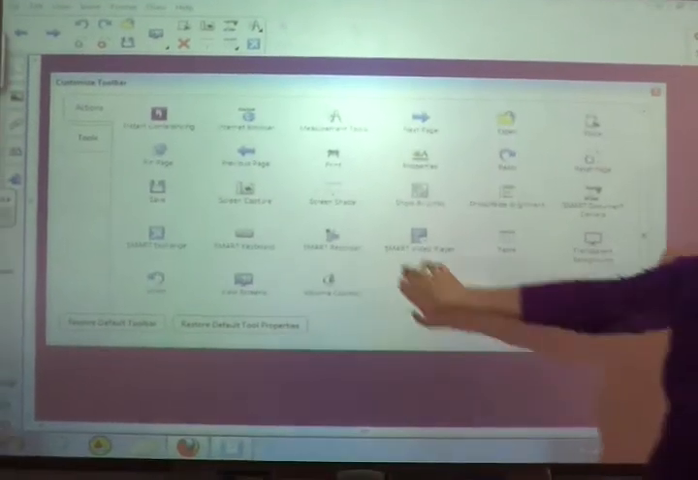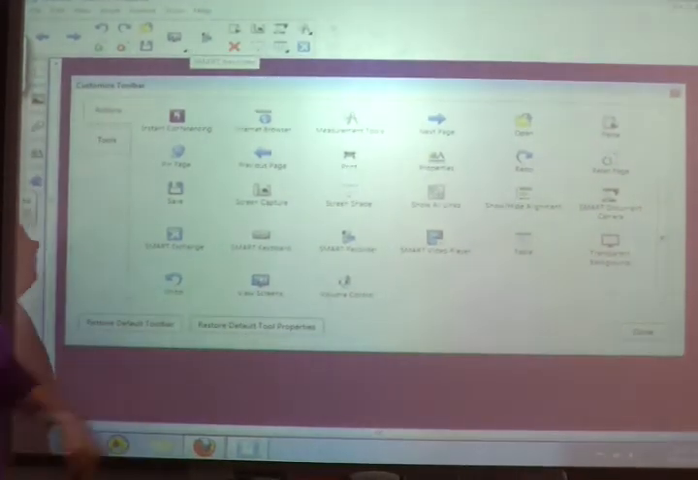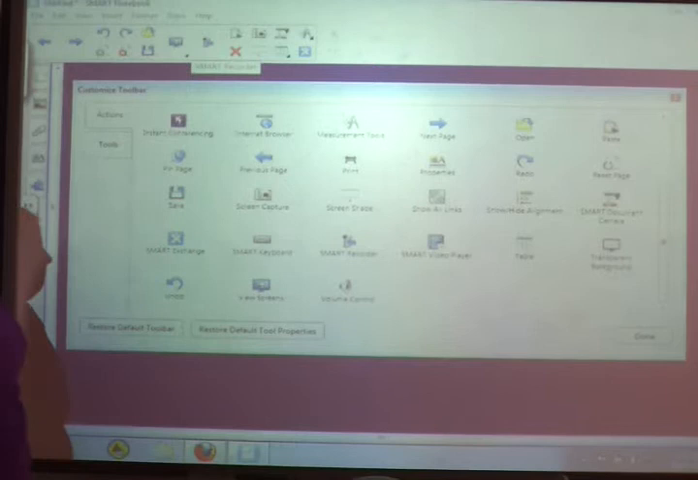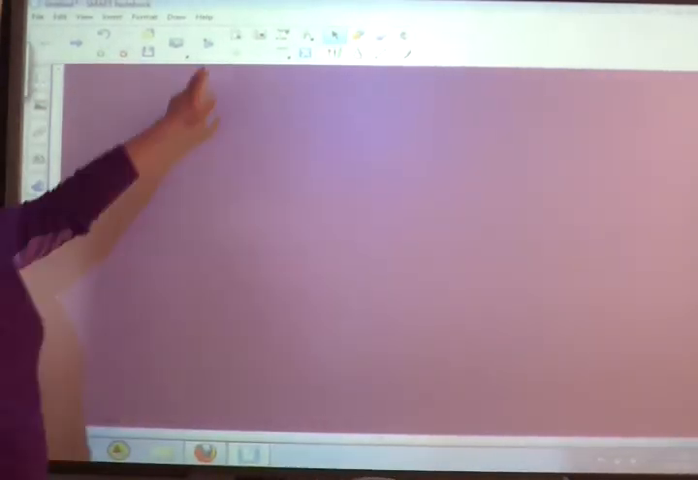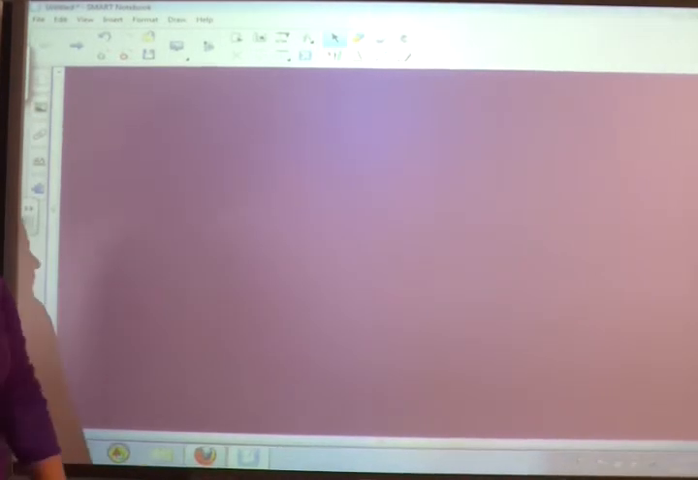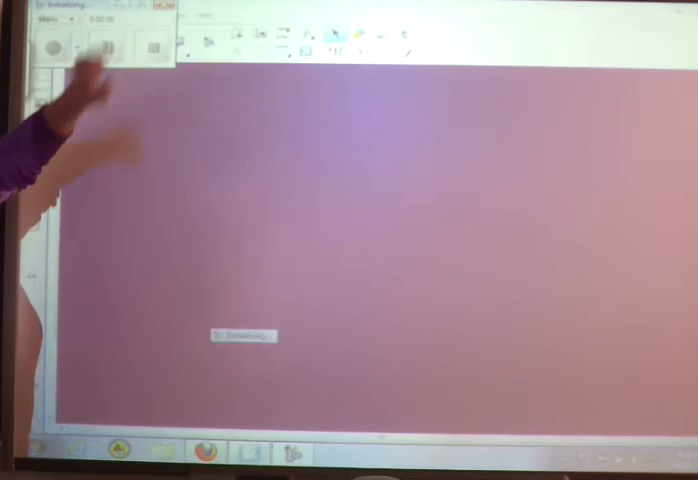And I'm going to add the Smart Recorder by clicking and dragging it into my toolbar up top here. And I'm going to use that recorder now. This is how we can record our entire lesson, and then you could send it to your students afterwards. You want to minimize it so it's not in the way while you do your lesson.